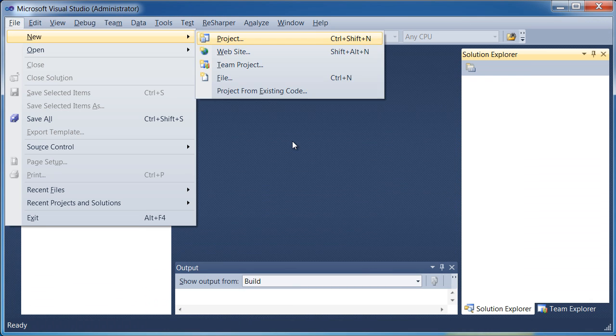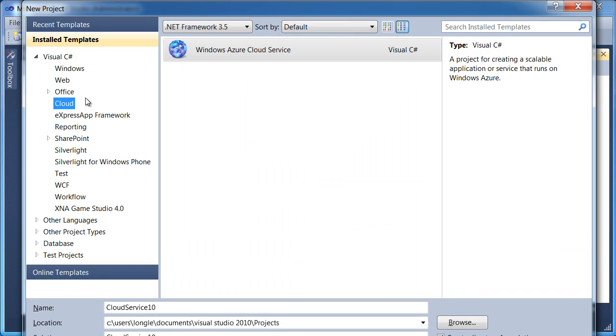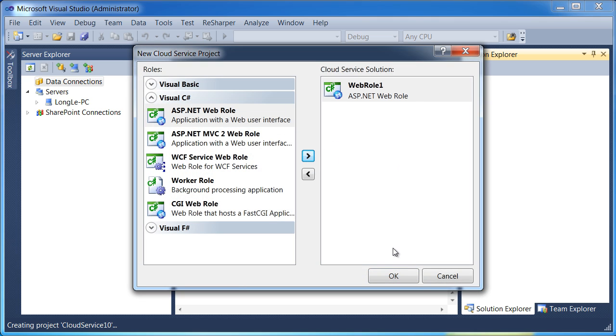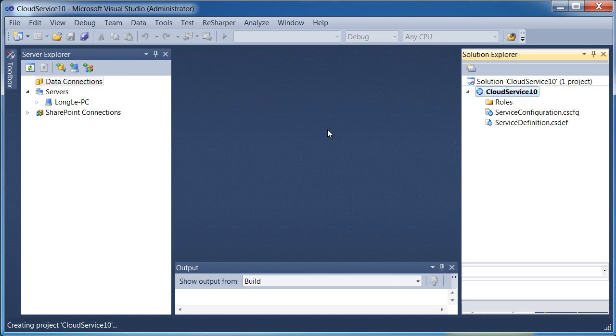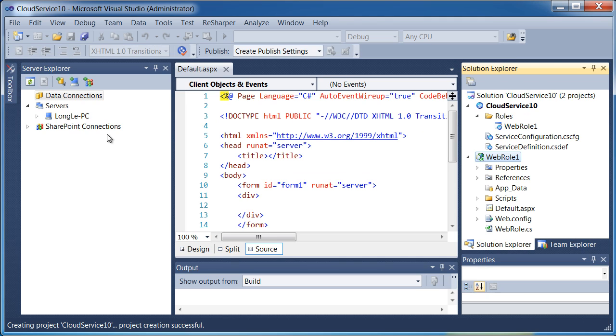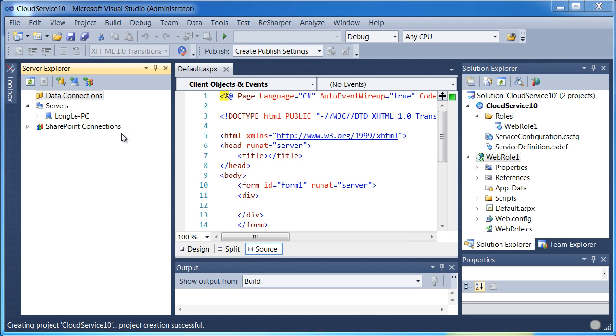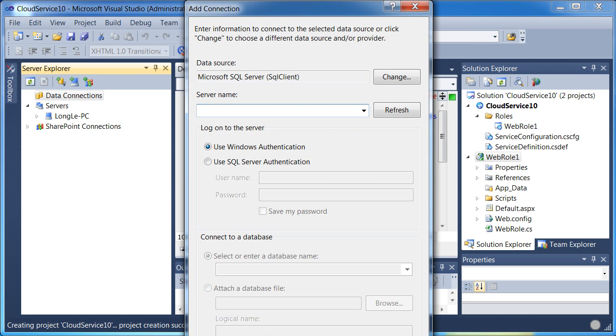Let's go ahead and spin up VS 2010, pick Cloud, Windows Azure Cloud Service. For this demo, all we need is the ASP.NET WebRole. And since we're going to be doing some data binding in this example, let's go ahead and add a SQL connection inside of VS 2010.